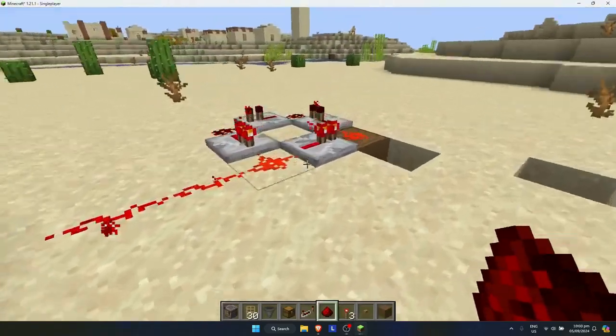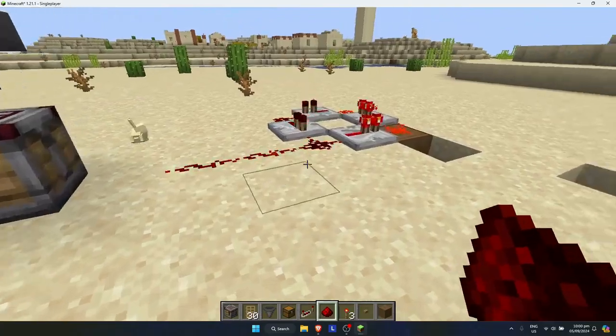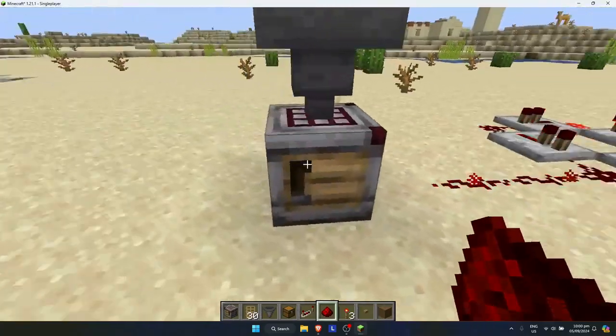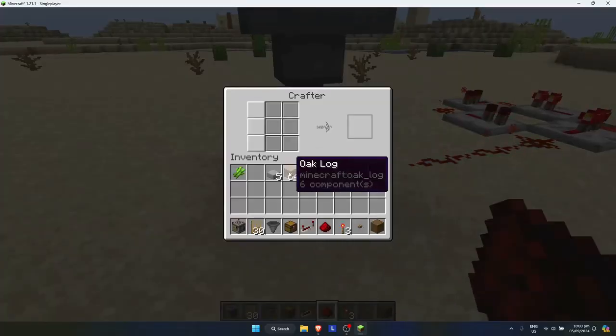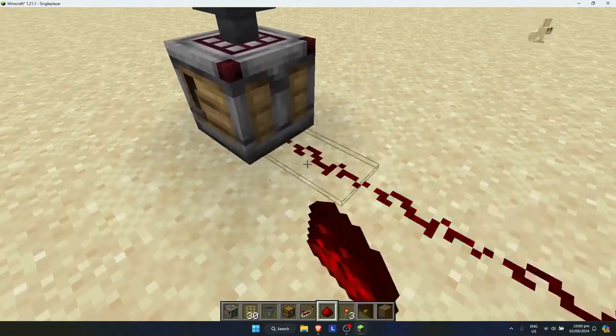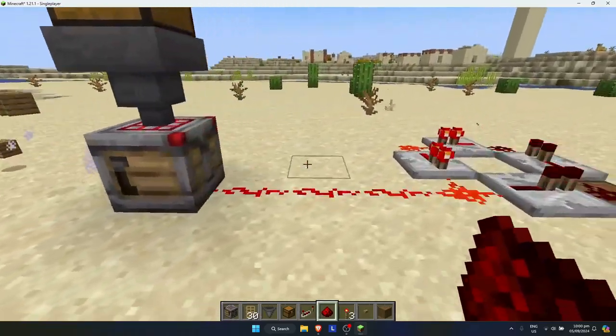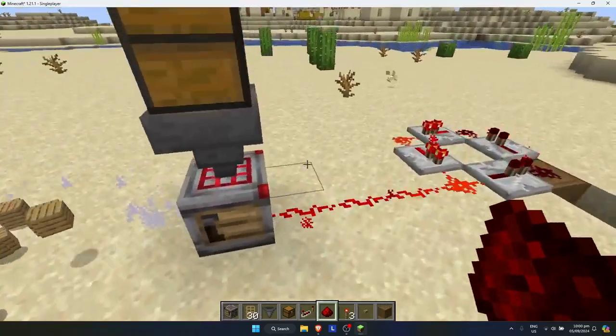So here I just moved the circuit a little since it was too close. I moved it so that I could connect it to the crafter, and I'm gonna put the oak log so we can make some planks right here. And when I connect it right now, as you can see, it will be automatic. That's how I basically use crafter in Minecraft.